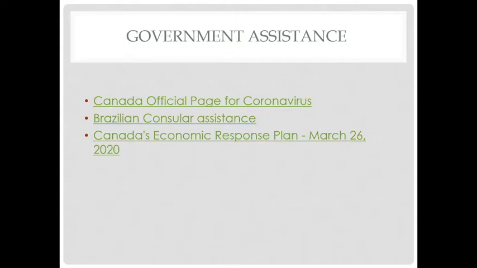Now, for example, I have a link right here to the Canada official page for coronavirus. This particular page has a lot of information as far as the changes in government policies, immigration, funding, and different areas of the government. And it's constantly updated. So I would urge you to have this web link in hand if you want to know of the latest policies or government assistance measures in place.